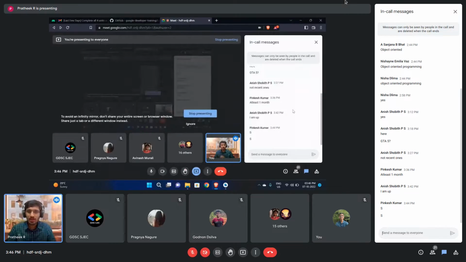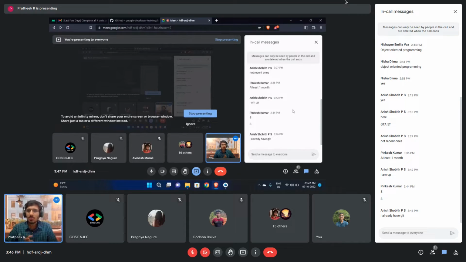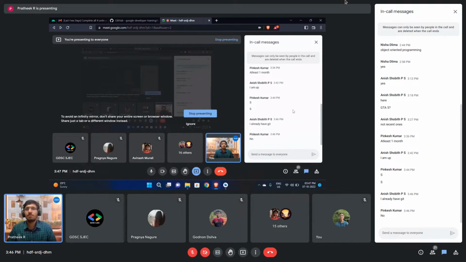So I want to know, guys, if you have already installed Git, or are you guys installing it right now? Okay, Anish already has it. What about Pinkish? He was also doing it, right? And others, don't feel shy to open up or reply here. No, okay, Pinkish doesn't have it installed.